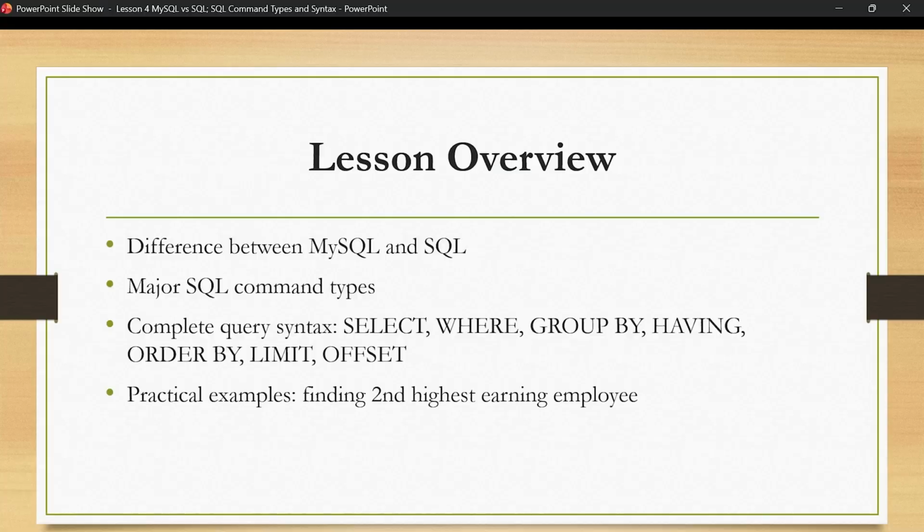Today we will cover the difference between MySQL and SQL, learn the major SQL command types, and understand a complete query syntax using select, where, group by, having, order by, limit, and the offset. We will finish with practical examples, including finding the second highest earning employee, which is handy for interviews and real-world data tasks.